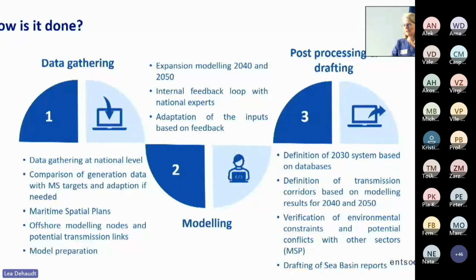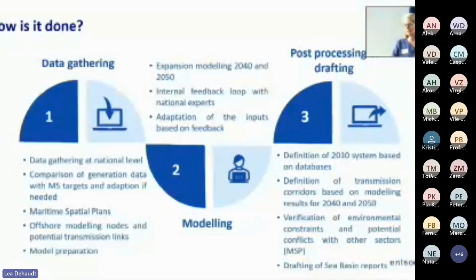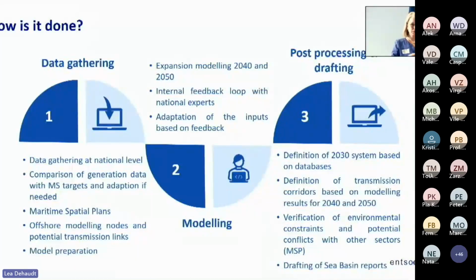And so then we have some iterations internally in ENTSO-E between regional experts and central modeling and adapt the models. And then the post-processing is actually done by the regions because we always need to be close to the member states and the regions, and the member states have their corridors in the TEN-E corridors, and there we can have some discussions on whether everything is as we wanted to have, and do we have support from the member states. This is then done by the regions. Next slide.